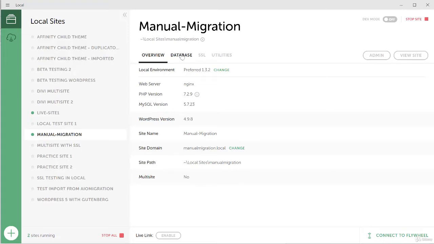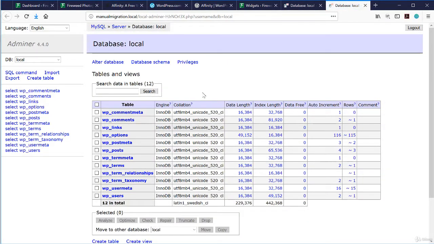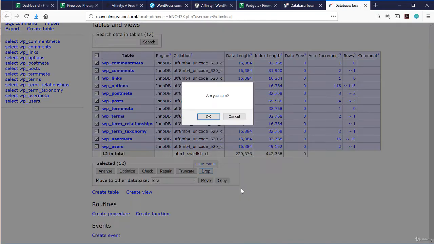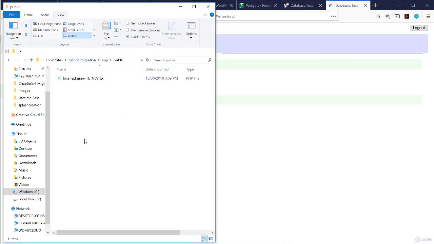You'll also want to go into the database for that new site, and under manual migration, go to Adminer, and here we'll want to select all of the tables and then click drop. Now we're prepared. We have an empty database that does exist, it just doesn't have any tables, as well as an empty folder where we're going to be putting our files.